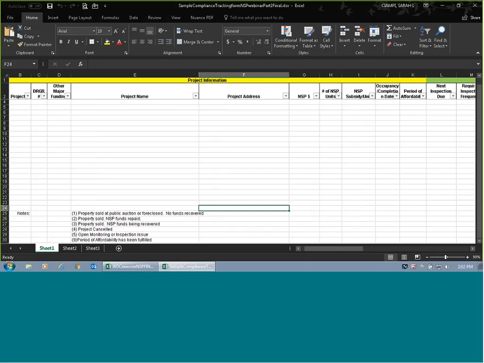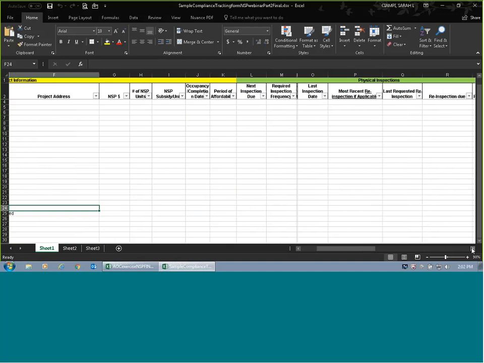This information here about the NSP investment, the number of NSP units, so you know what your subsidy is per unit, and then thus what your period of affordability would be. So having all that information handy is just a good reminder, but it also helps you really establish the nature of the project that we're looking at, how big it is, et cetera.